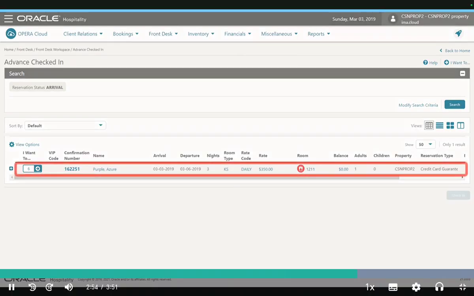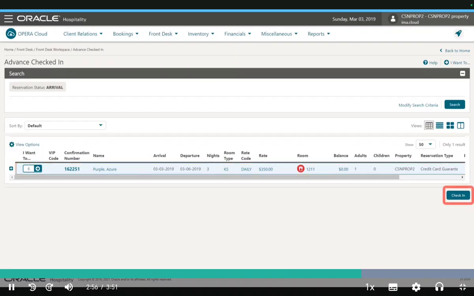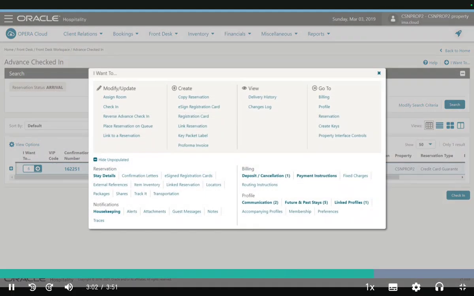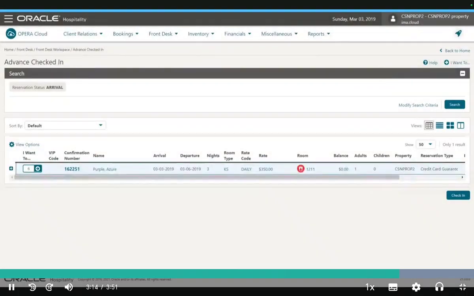After you have clicked to highlight the reservation, the Check-in button appears at the bottom of the window. Click the I Want To button for the reservation to open the I Want To dialog box. Clicking the Reverse Advanced Check-in link removes the Advanced Checked-in flag from the reservation and restricts the guest's charging privileges. Click Close to return to the Advanced Checked-in window.